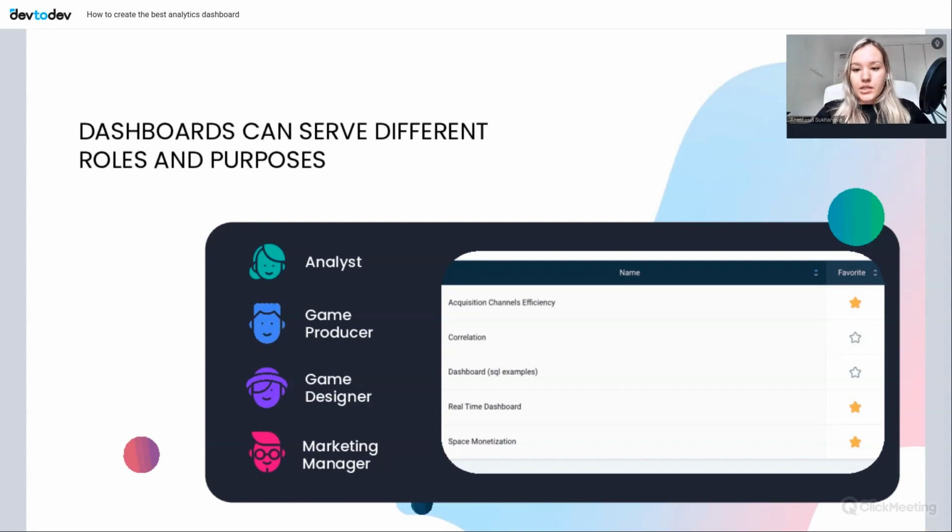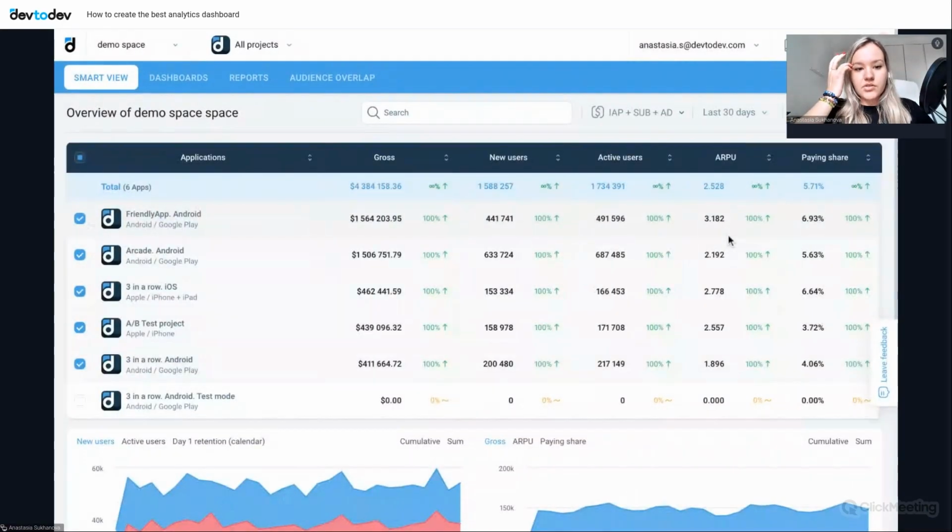So I guess I can switch to the Devtodev interface. Just give me a second. I'll find it here. Okay, I guess you can see my screen right now.